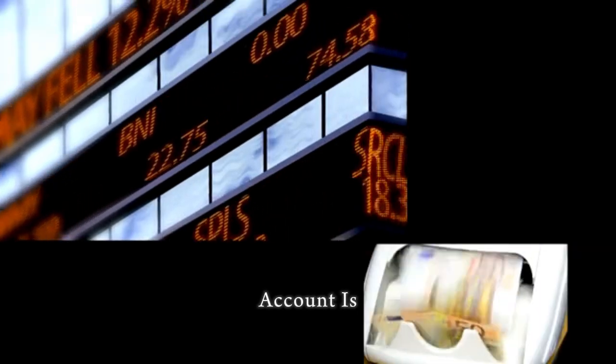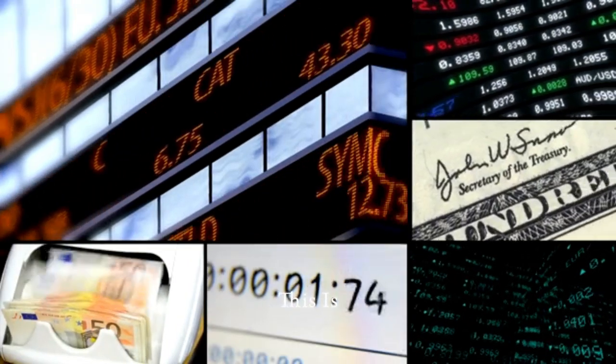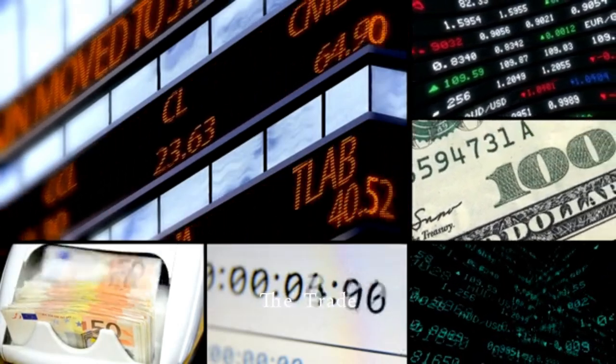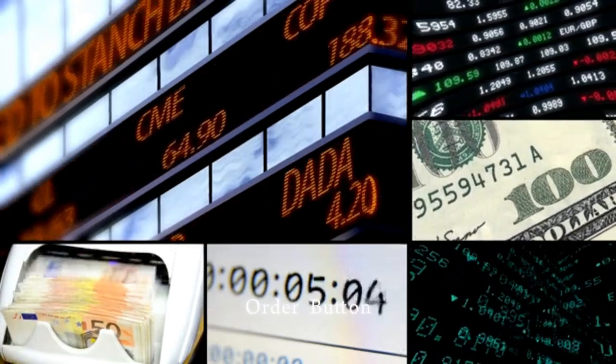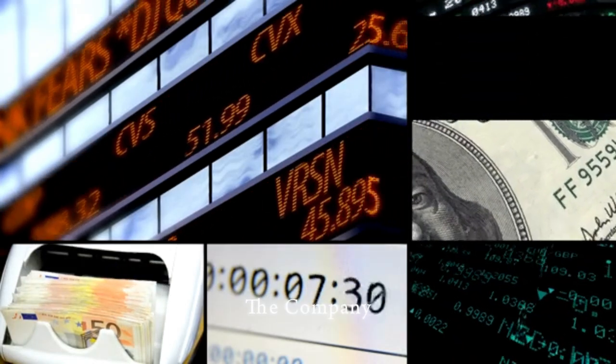Okay, your account is funded and you've done your research. It's time to place your first trade. This is the moment of truth. Log into your brokerage account. You'll need to find the trade or order button. Then, you'll enter the stock's ticker symbol. That's the unique code for the company, like AAPL for Apple or GOOGL for Google.